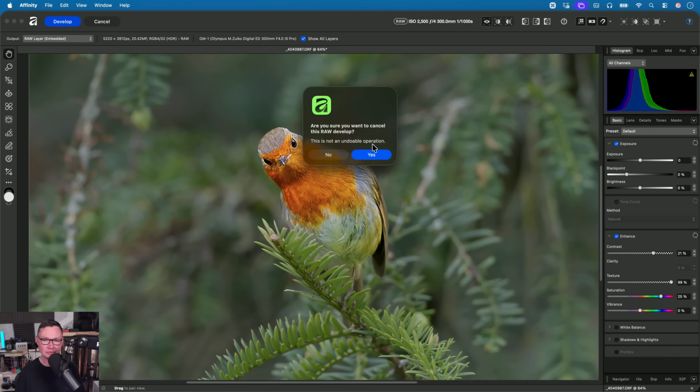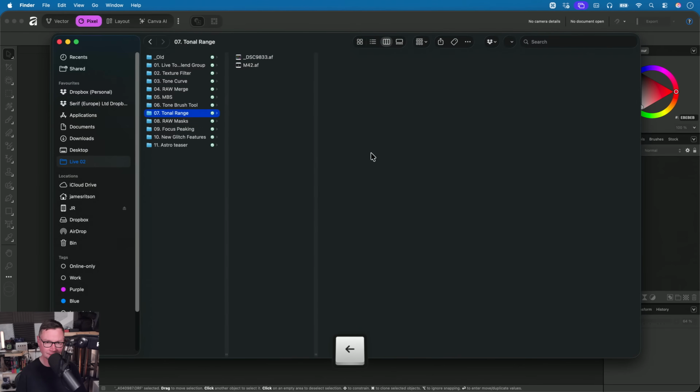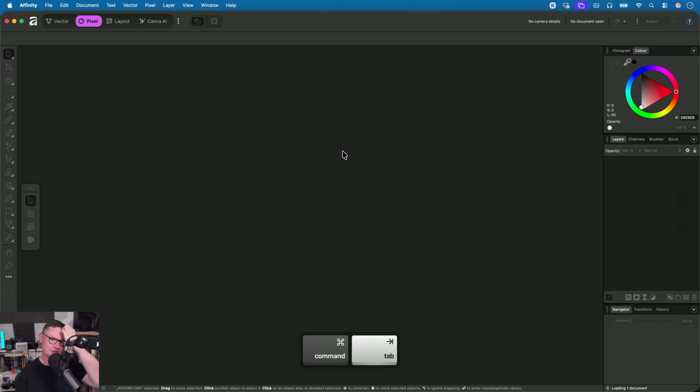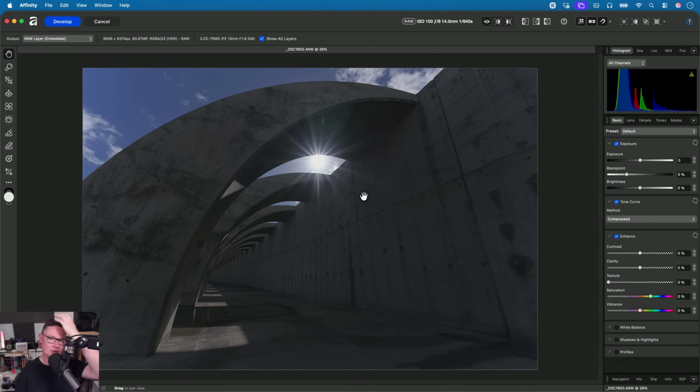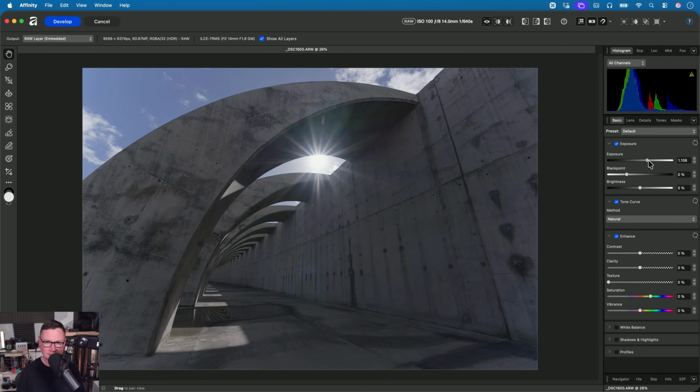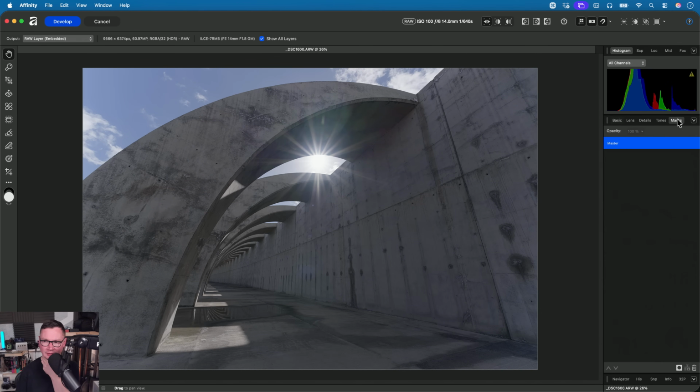Okay, so I just want to show you another example with raw masks, and it's a bit of an interesting one, actually. So I just wanted to show you the luminosity range and the hue range masks as well. So for this image, it's a bit of an odd one maybe, but I'll go for a natural tone curve, bring the exposure up, and then let's move across to the luminosity range masks.